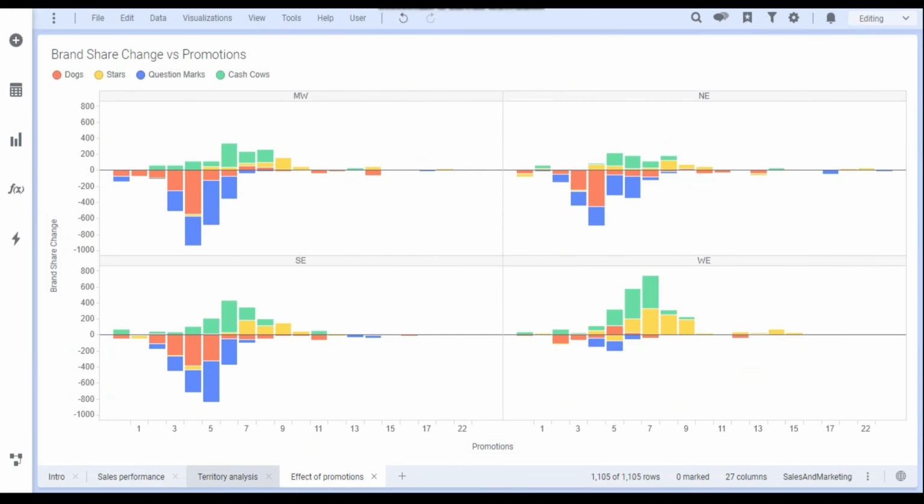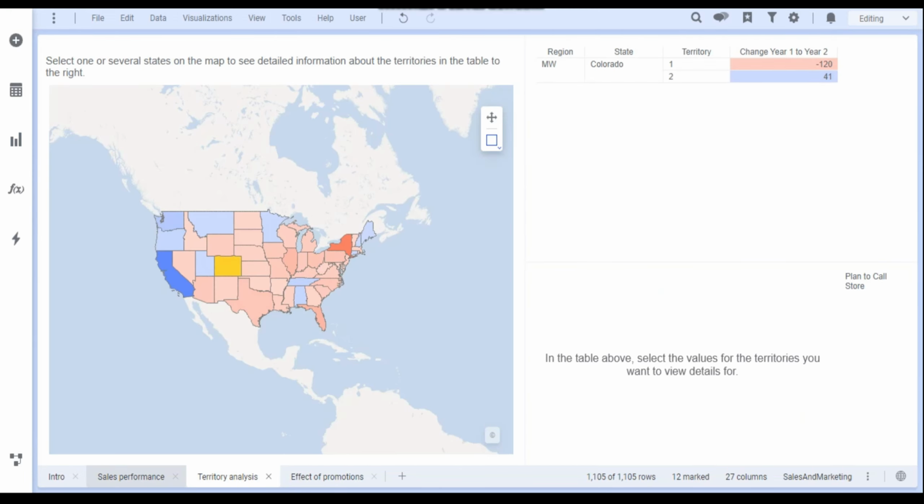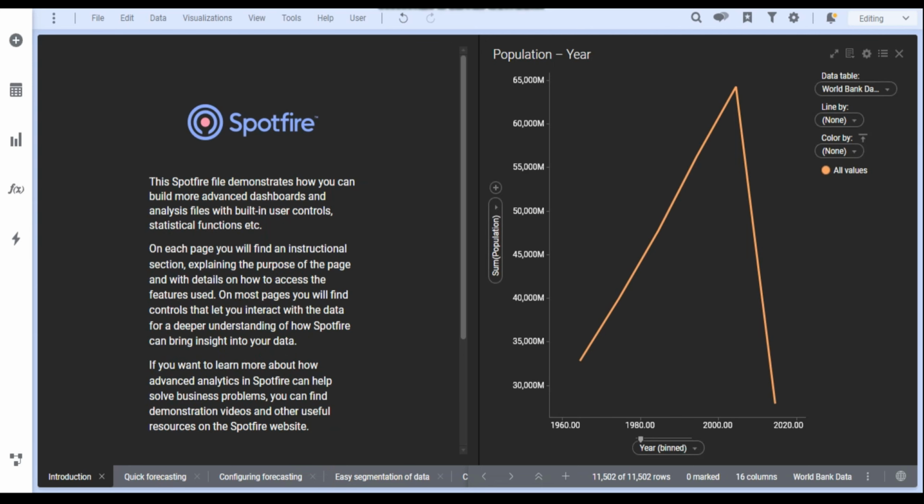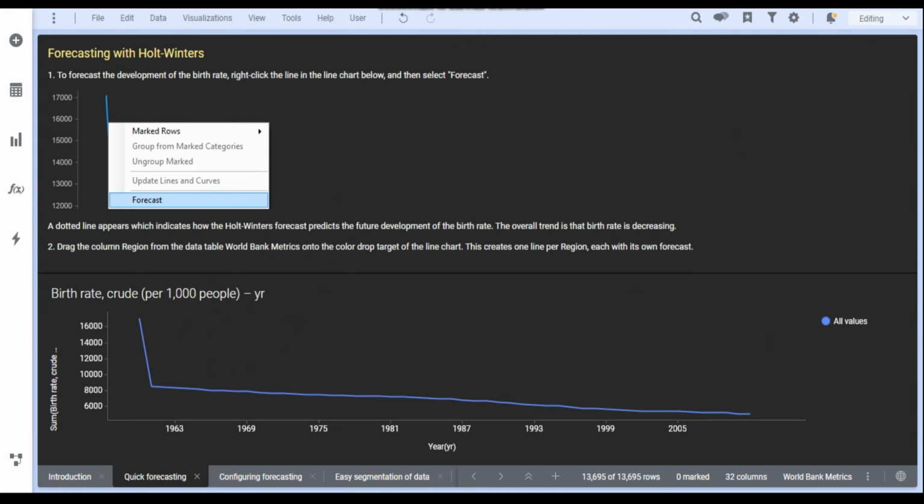Number 5. Advanced Analytics with Spotfire. Using predictive analytics, Spotfire includes built-in AI and machine learning capabilities. You can forecast sales trends using regression models, detect anomalies in financial transactions, and optimize marketing campaigns based on customer behavior.